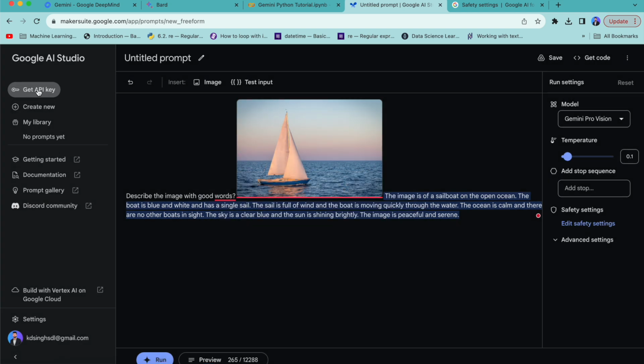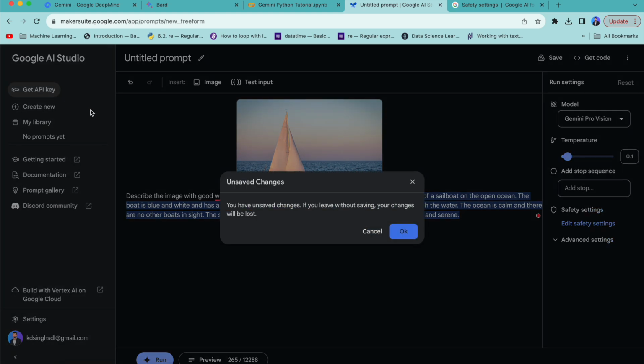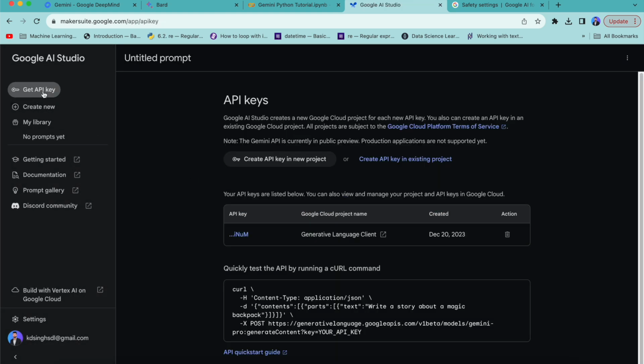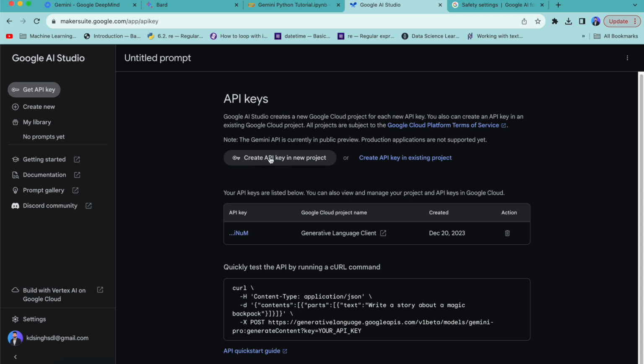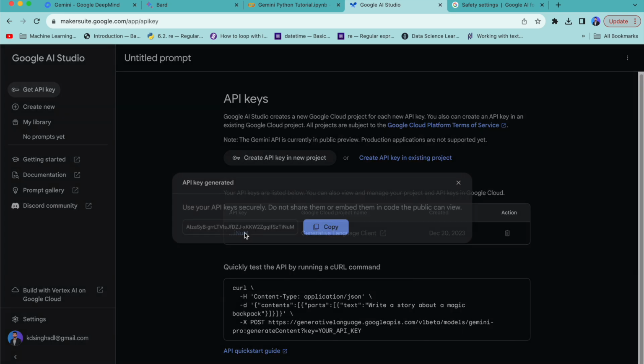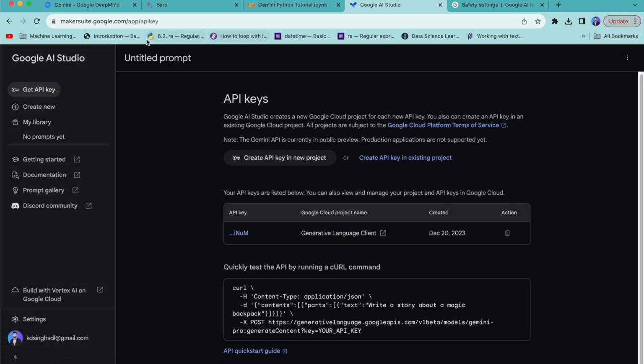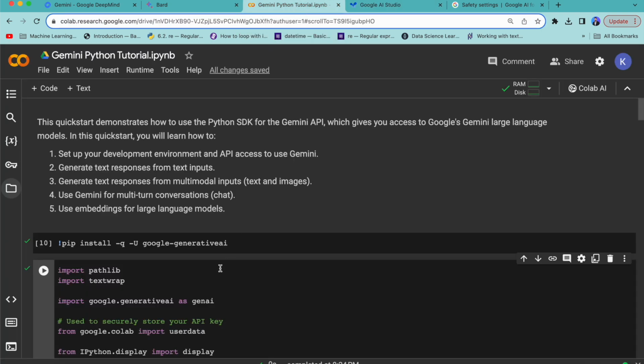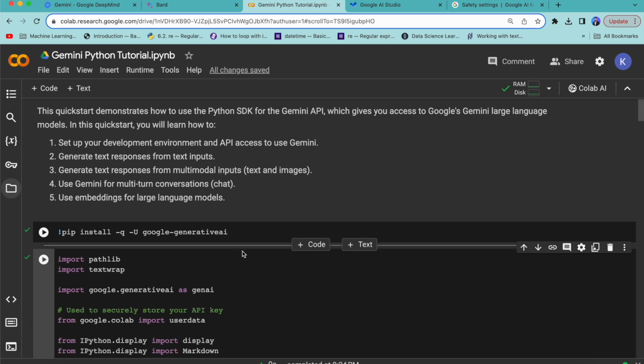If you want to use the Python SDK, you need to create an API key. For that, you have to click on this Get API key, which is going to get you from Google AI Studio, and you can click on Create API key in new project, and you can also use Create API key in existing project. Once you create it, you're going to get this API key, and you can just copy it, and then you can go into the tutorials that I'm going to show you, go into the notebooks and start using it.